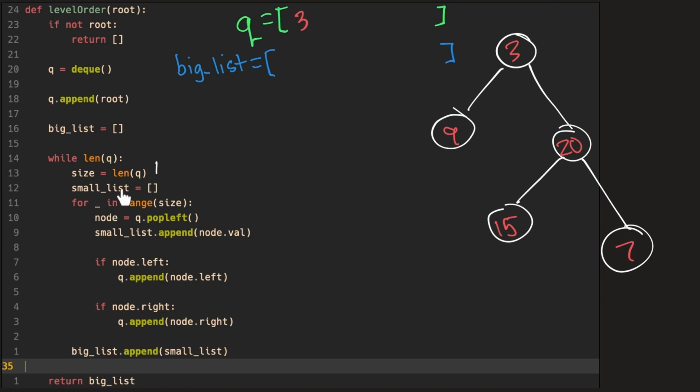And then we'll also create a small list, which is going to be an empty list as well. Then we're going to iterate through our size. We need to do this because we only want to iterate through the current level. Our current level only has one node and our size is 1, so we'll iterate one time and we'll pop this node off of our queue. So we'll pop 3 off of our queue, and we'll put it here so that we know that's the node we're dealing with.